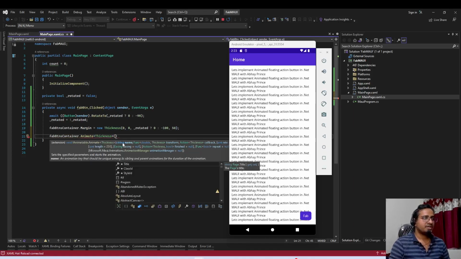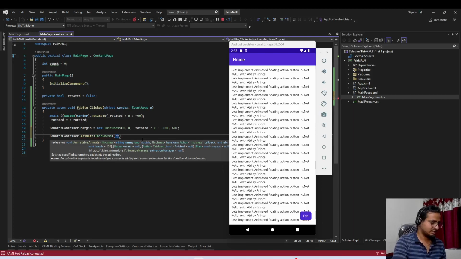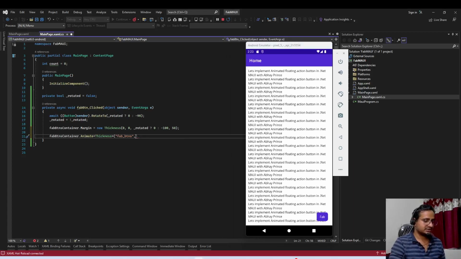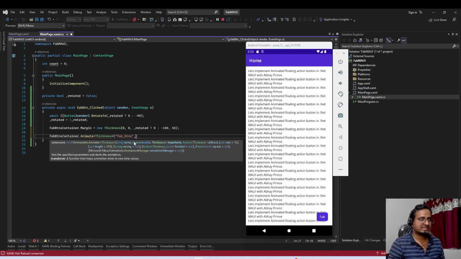Now we have the string name, so we can reuse these animate functions. So for now, maybe let's add this fab actions or maybe fab buttons. The name is totally up to you. You can name it whatever you want. Now the second parameter is a Func delegate which takes double and returns thickness. This thickness came from here, so this is a transform delegate, transform function.